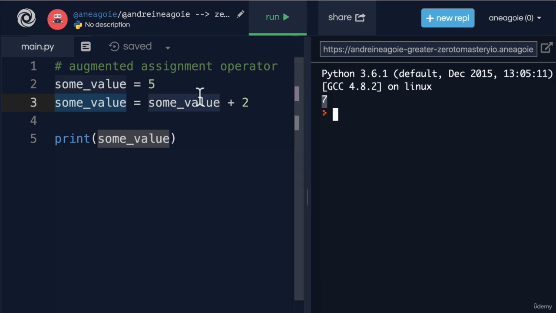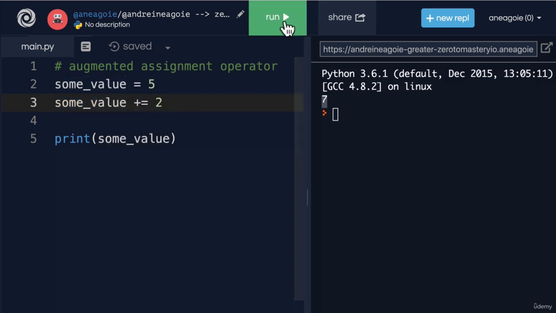But there's a neater way of doing this called Augmented Assignment Operator. Instead of doing something like this, I could just simply add a plus to the equals. So we're going to say some value plus equals 2 is still going to equal 7. So it's the same thing as before. And this is called Augmented Assignment Operator. It's a shorthand of us doing something like this.